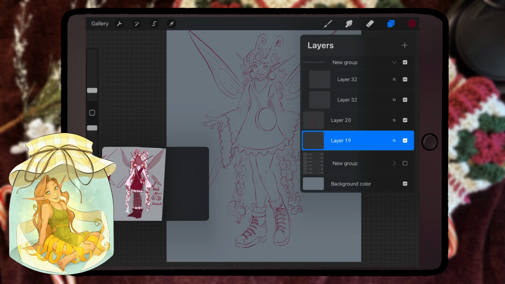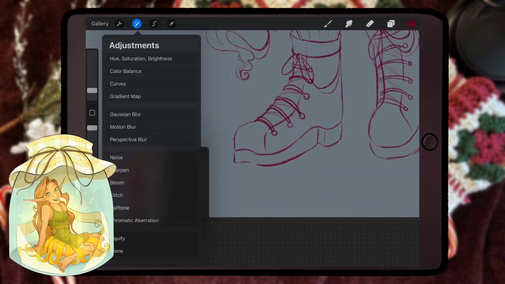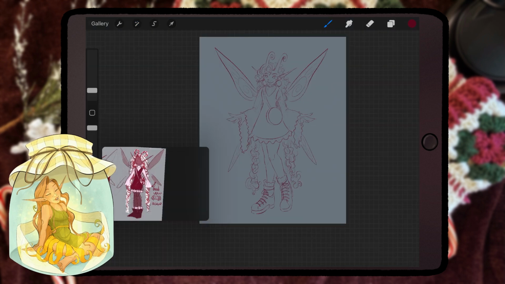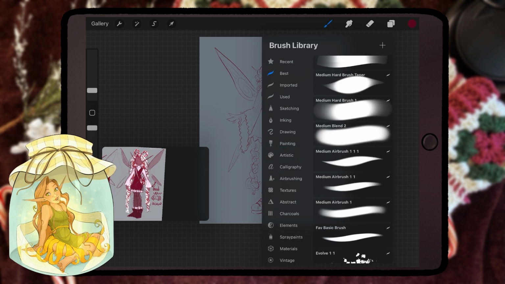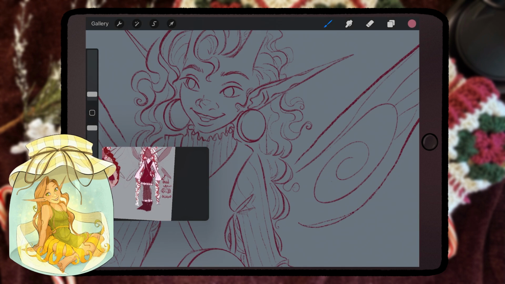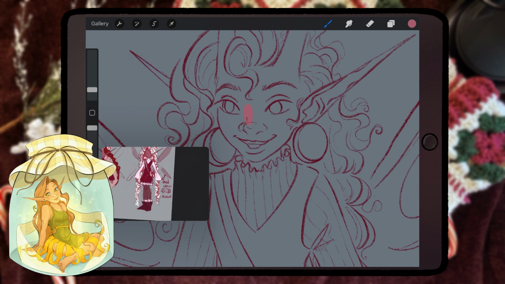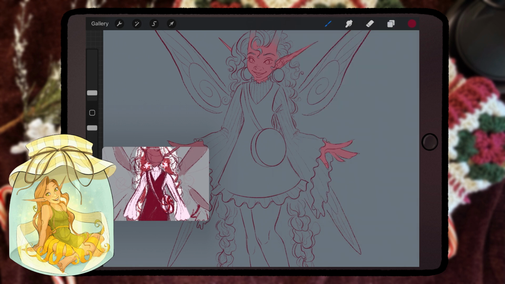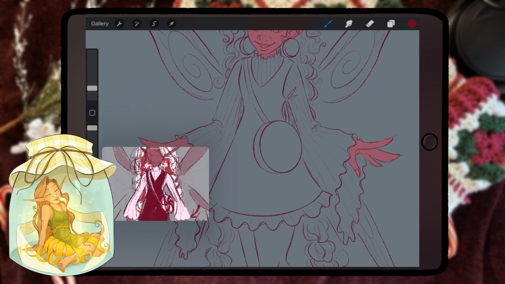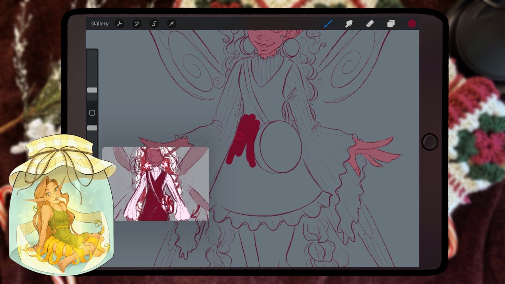Yeah. So I'm gonna start the coloring. Actually, I'm gonna fix this because it looks weird zoomed out. I am going to start, and I'm just gonna color it in with the hard brush. I'm going to start just with her skin. Alright, and I'm going to color in her dress. The red part of the dress.